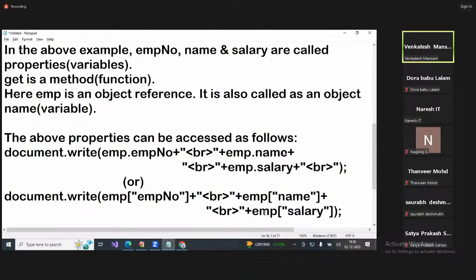The above properties can be accessed as follows: emp.empnumber, emp.name, emp.salary, or emp employee number, emp name, emp salary. In JavaScript, initially object-based like this came. Now object-oriented, like a normal Java class, is there. It follows Java syntax. That is also possible. You can create a class, use the new keyword, use a constructor, like that also possible. Latest JavaScript is completely in Java style. That is also I'll teach.